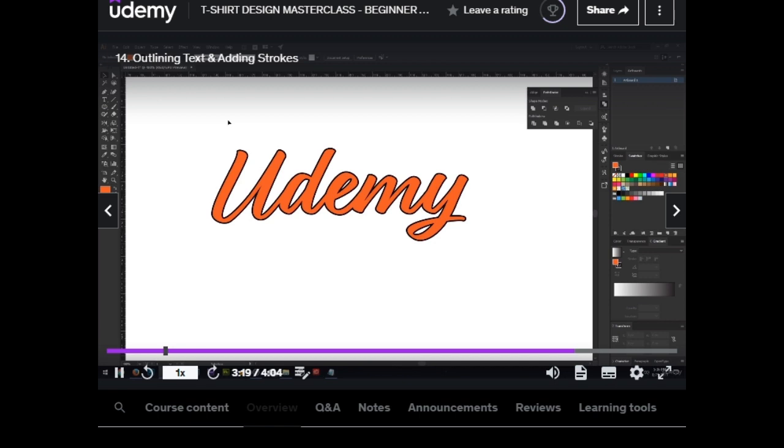So that's how you outline the text, and that's also how you add strokes to the text. And you can do that with shapes as well. And literally the same rules and principles apply to everything you do, whether it's a shape or a font. And then just to recap, we basically just outlined the text and I selected everything and I merged it all together. That's all it took.